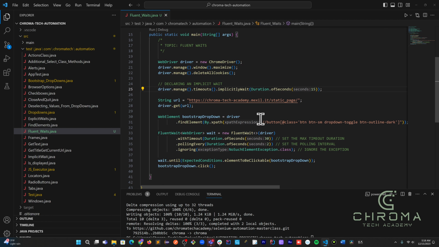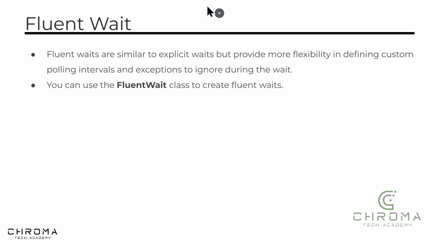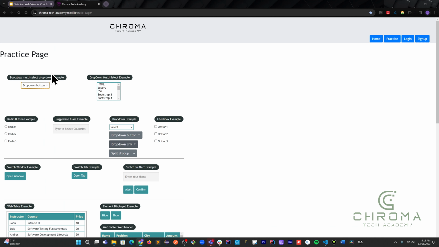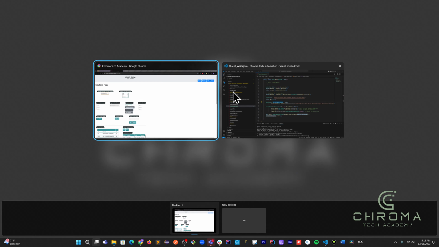I still have the implicit wait here, and we're not going to remove it. We'll keep it here. Moving forward, we're navigating to the website, and then here I've stored this element, this bootstrap dropdown, into this type element here. This is the bootstrap dropdown on this practice site, the same element we've worked with.